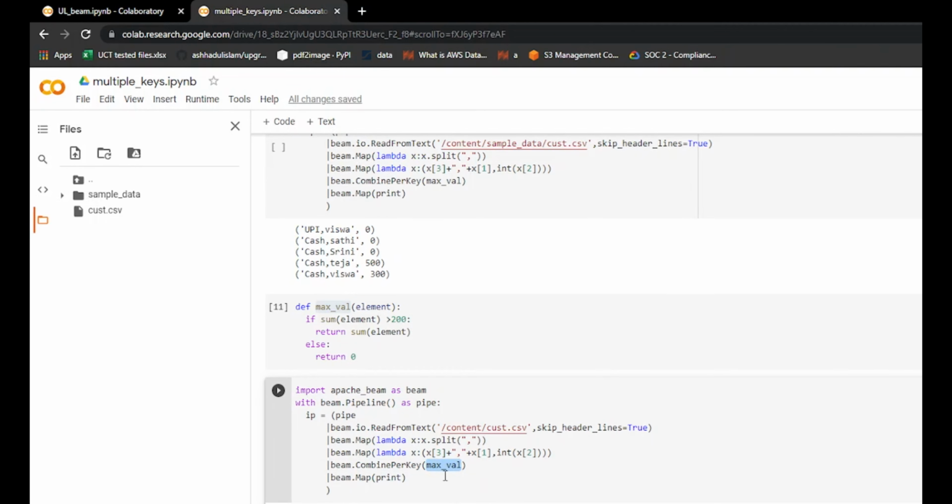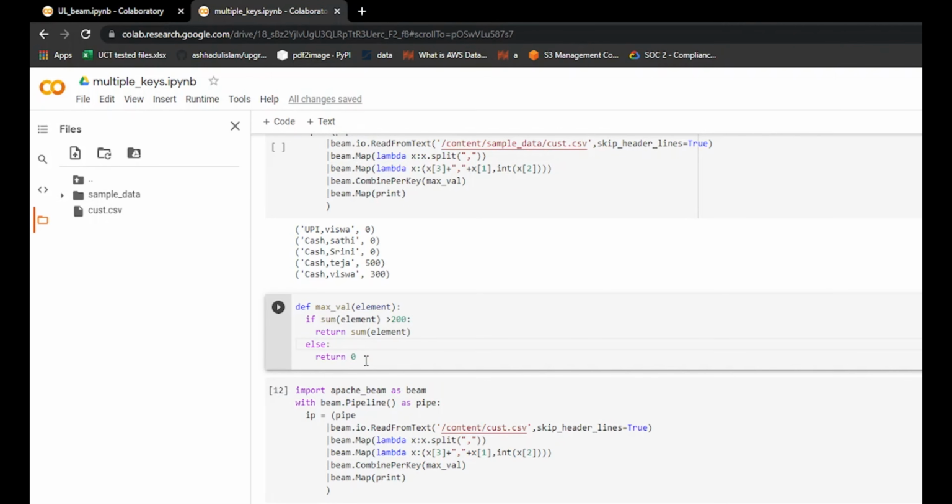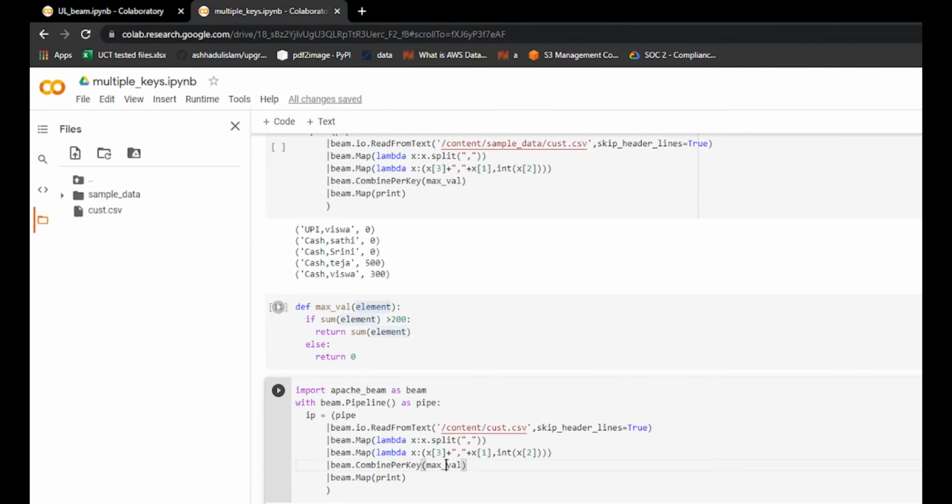And we already know that when we are calling any user defined function, we need not pass the parameters. This function is expecting the parameter element, but if you see here, we are not passing it. As we discussed in our previous videos, this will be automatically taken care of by Apache Beam. But I want to send additional parameters. How can I do it? That's called side inputs.